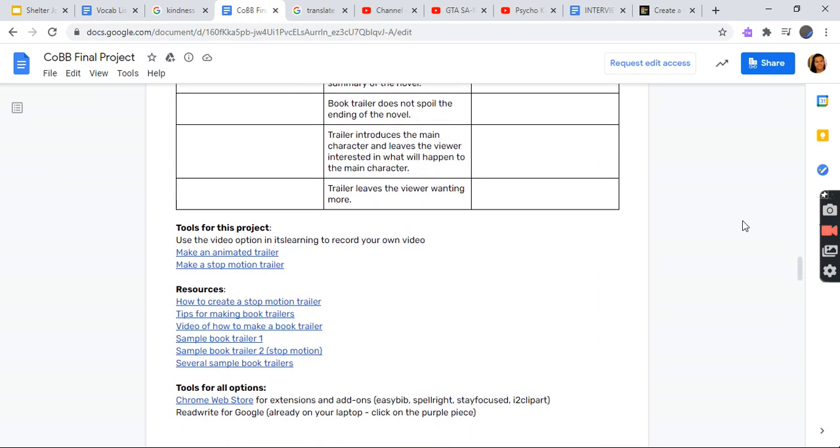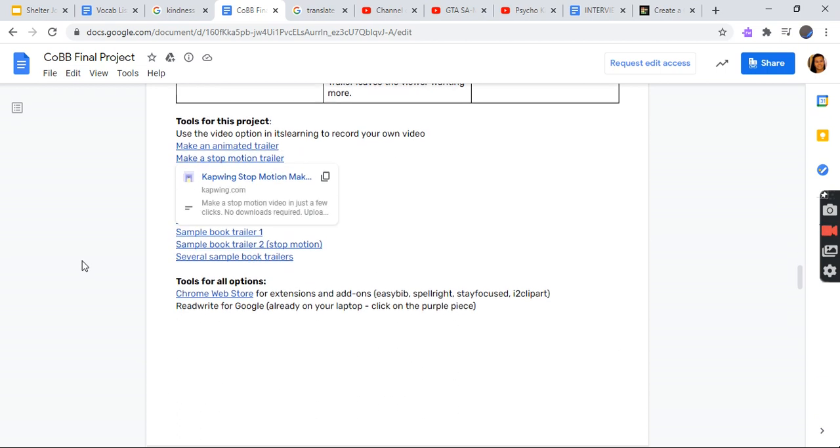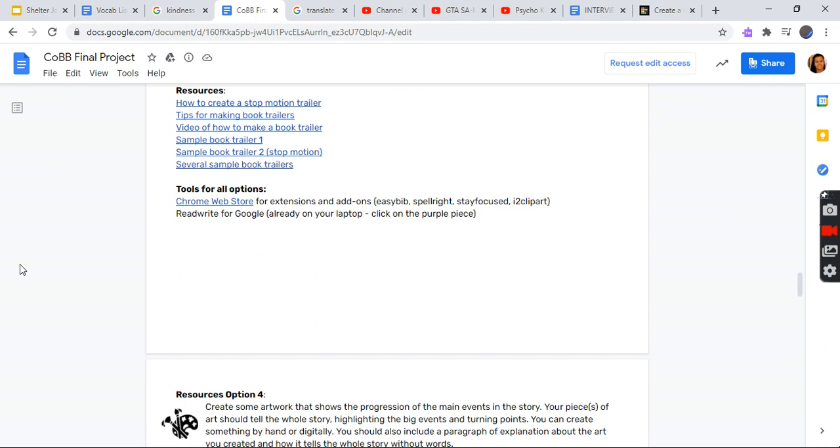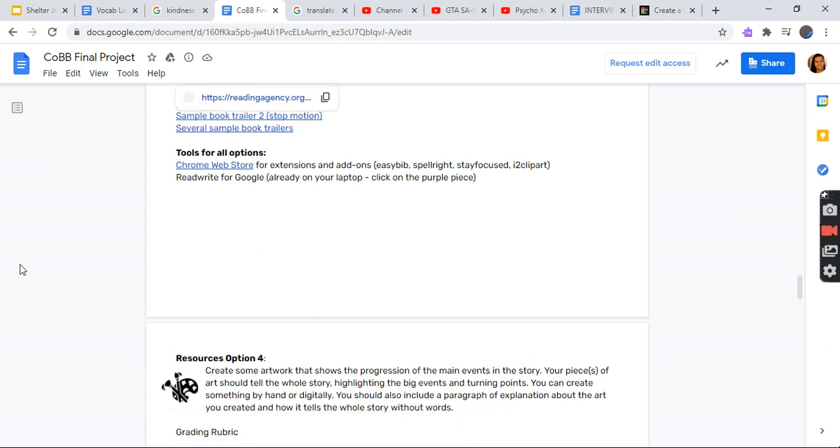Tools for this project: use the video option to record your own video. Make an animated trailer, or you can make a different trailer on YouTube. You can use all those. Tools for all options.